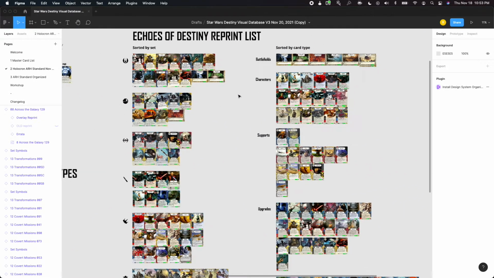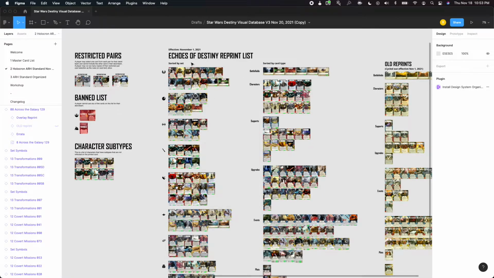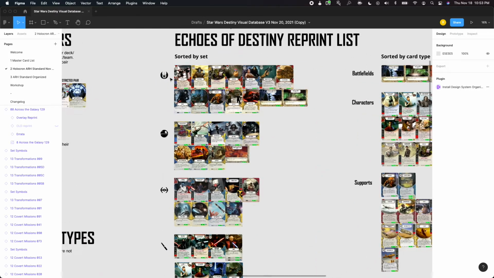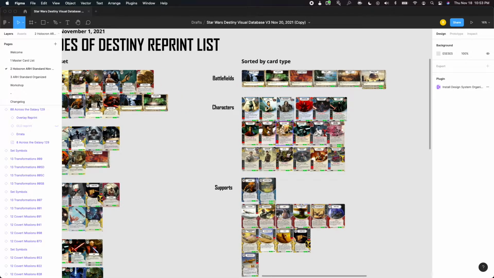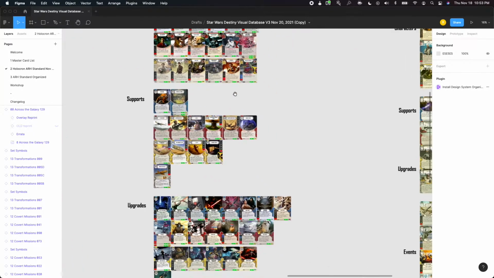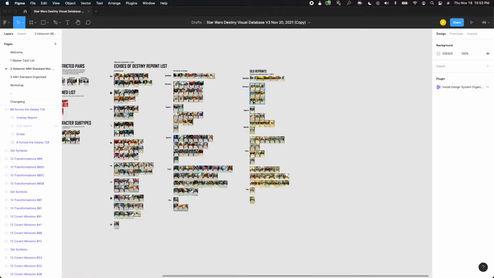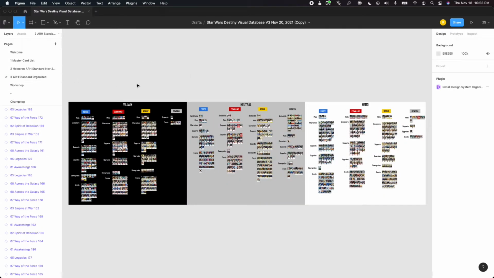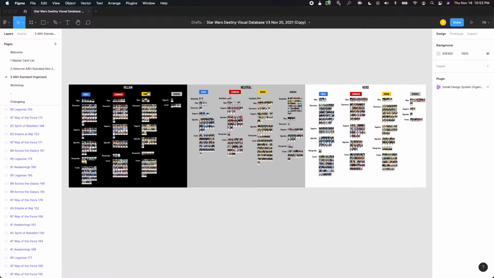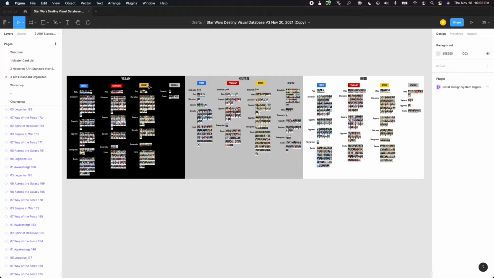It's the same list, I just have it split up in two different ways, sorted by set or sorted by card type. They're all the same cards though. And then I have old reprints here too, as hopefully helpful reference. This will fall off eventually. ARH standard organized. So these are all the cards in the ARH standard legal as of now. And as it updates, I will continually update this.